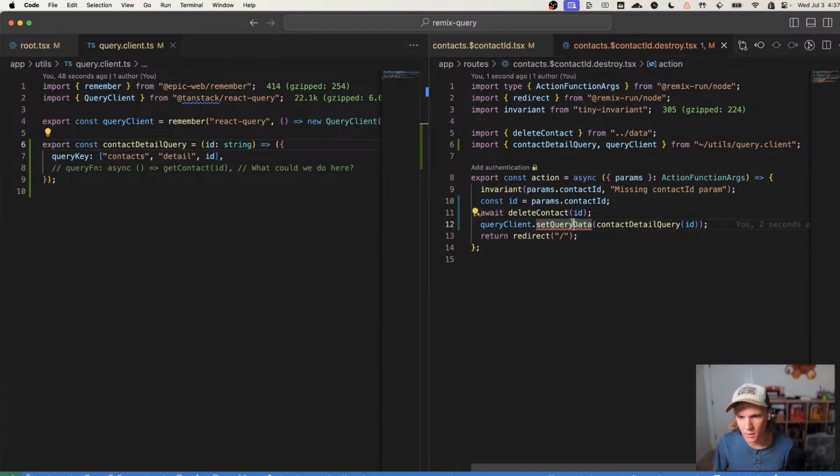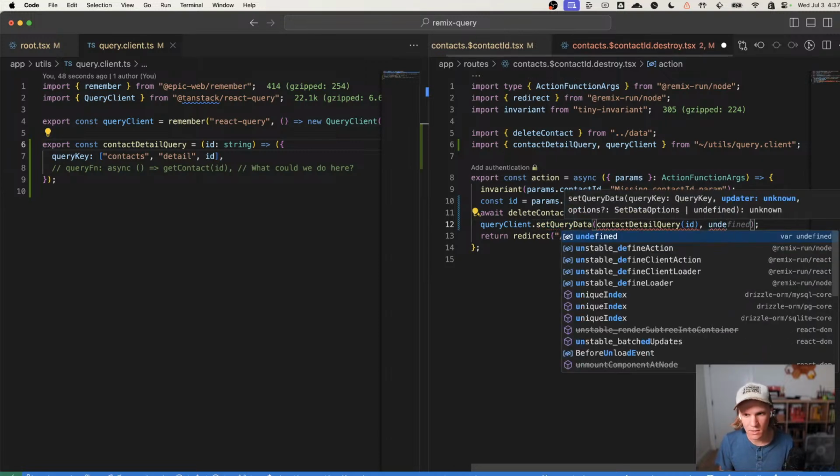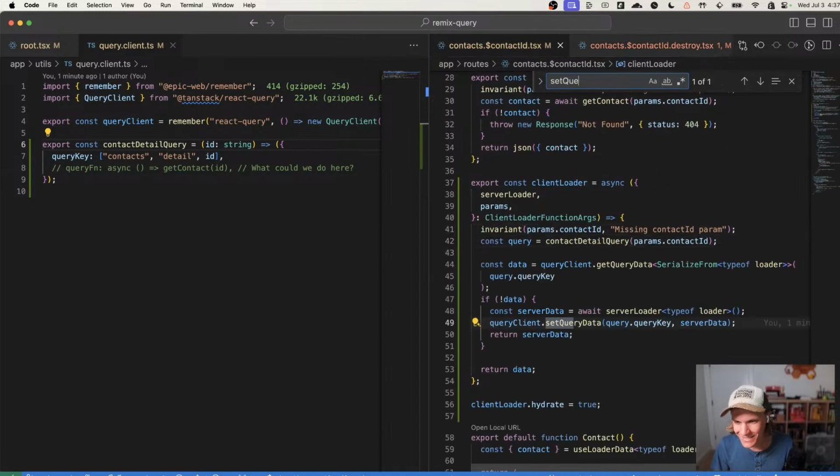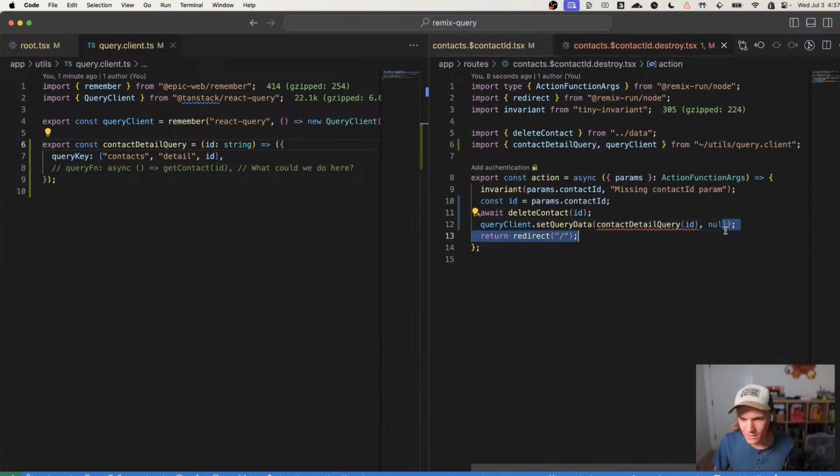Okay. Doesn't like that because, so can I just pass undefined? Is that the best way to delete it, or does it need to be null? I'm totally doing something wrong. Set query data. Yeah. What? What?